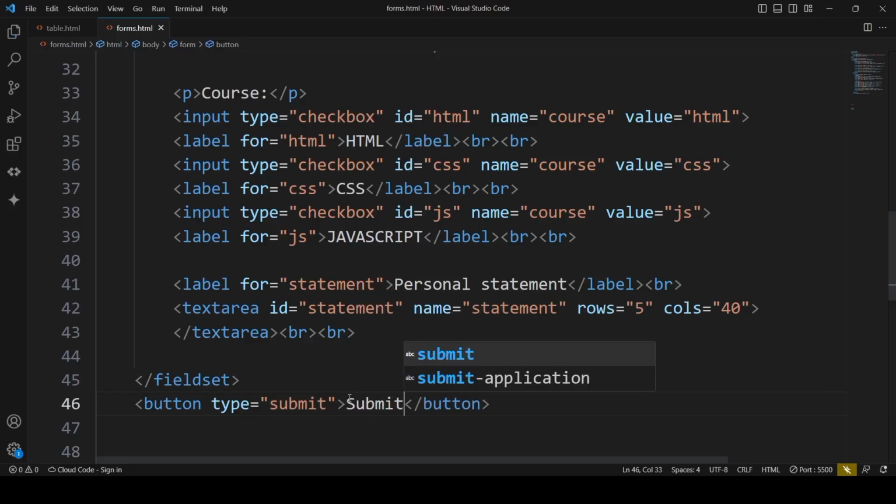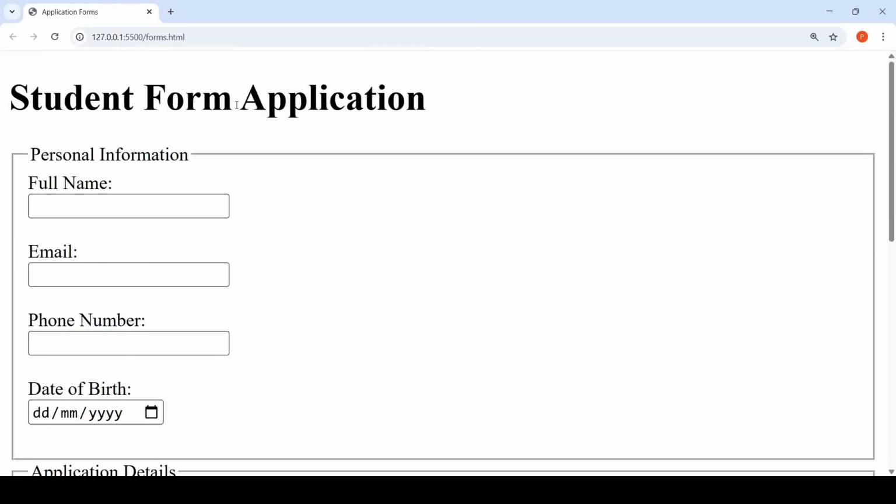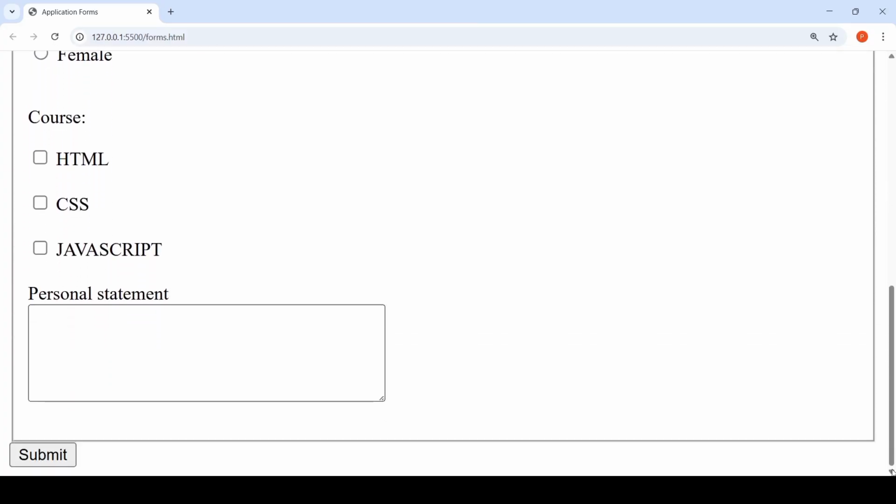Okay, so let's see how the form is doing now. Okay, so we have our button right there. It's clickable. So this is all we've done so far. This is our student form application. We have the personal information, we have their application details, and then the submit button.